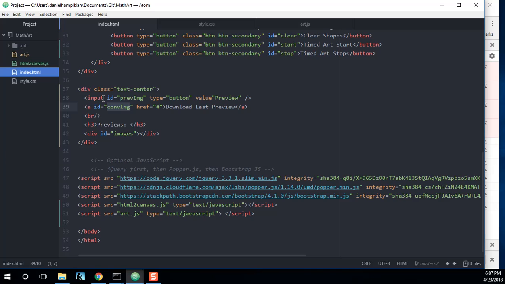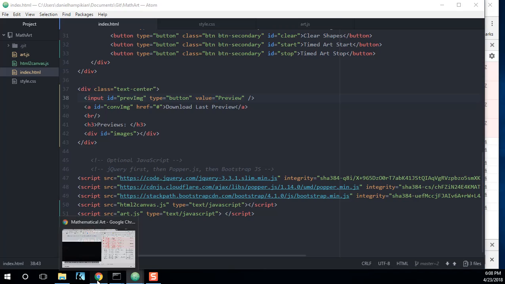I'm wondering. So we have an input with an ID and a value. Oh. There we go. So now our button will say preview and be as big as that. Alright, let's go back.